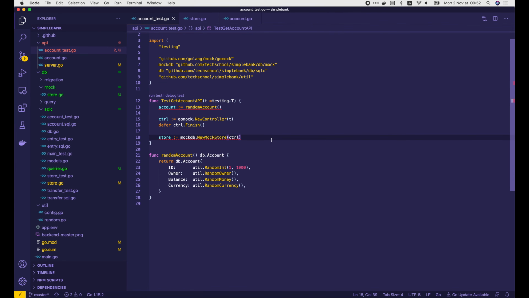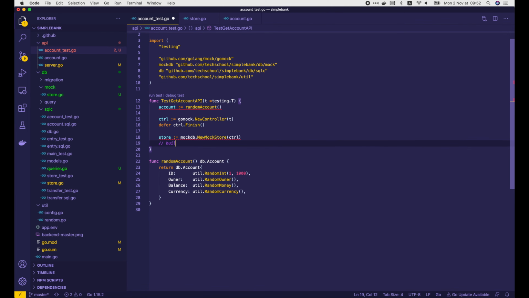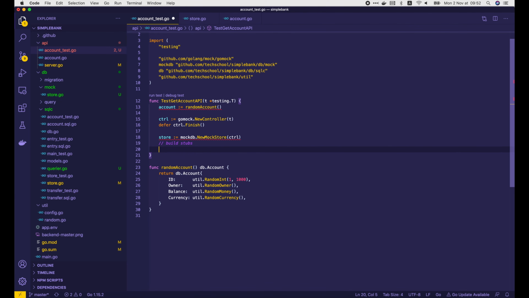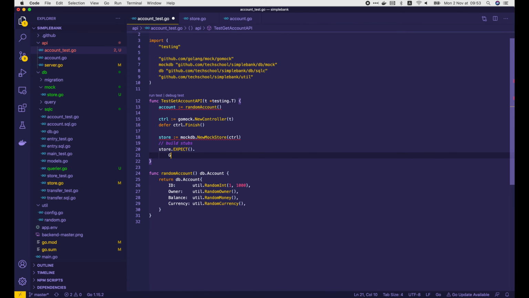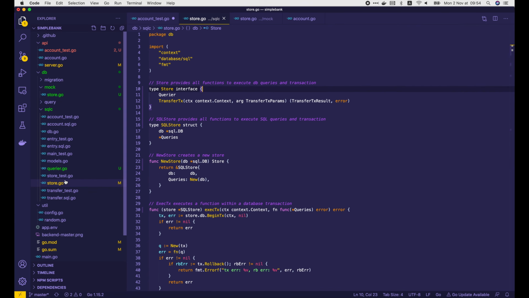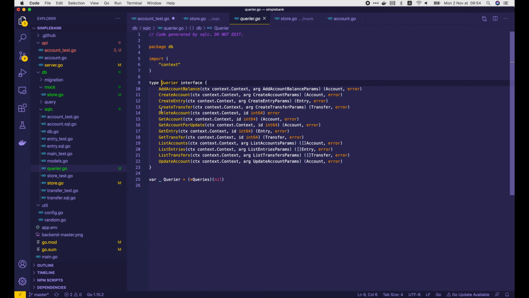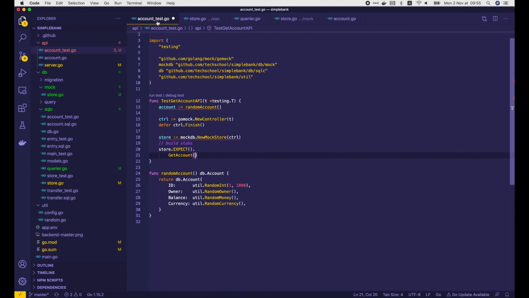The next step is to build the stubs for this mock store. In this case, we only care about the GetAccount method, since it's the only method that should be called by the getAccount API handler. So let's build a stub for this method by calling store.EXPECT().GetAccount. This function expects two input arguments of type general interface. Why two input arguments? That's because the GetAccount method of our store interface requires two input parameters, a context and an account ID. Thus, for this stub definition, we have to specify what values of these two parameters we expect this function to be called with.